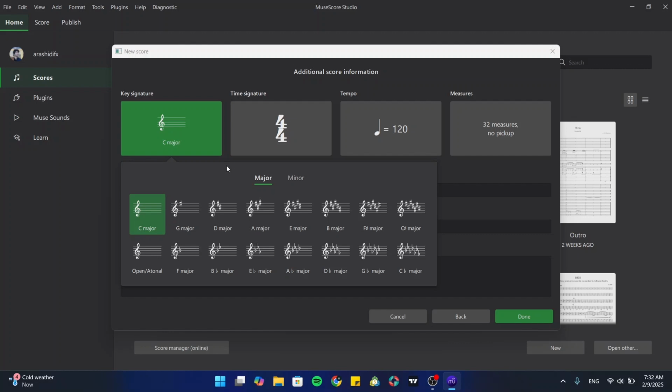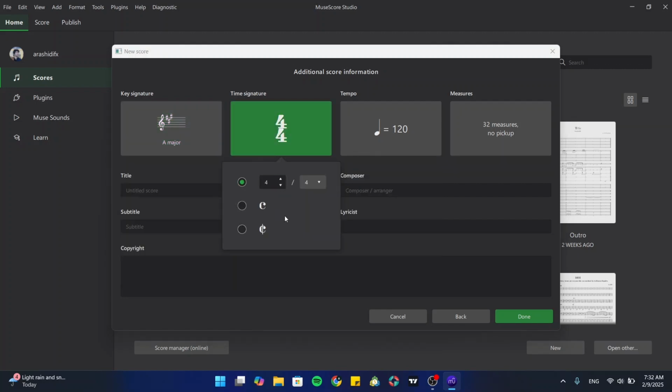Keep in mind that you can also edit these after you created your score. So if the key signature of your score is specified, you can just choose your key signature. For example, I want to choose A major. Then you need to choose your time signature. This is also editable later.